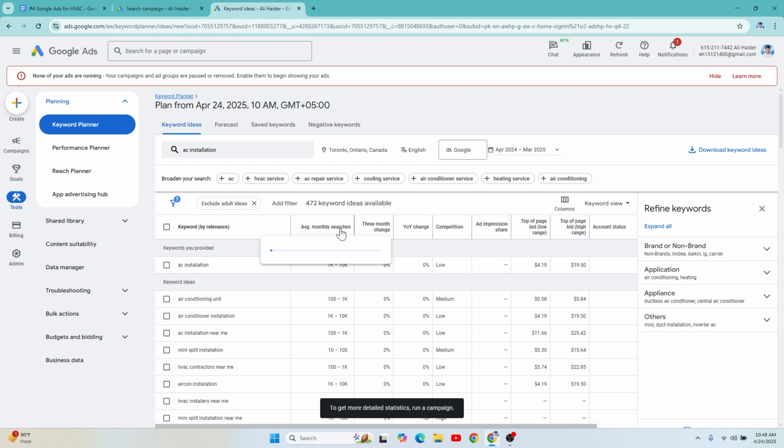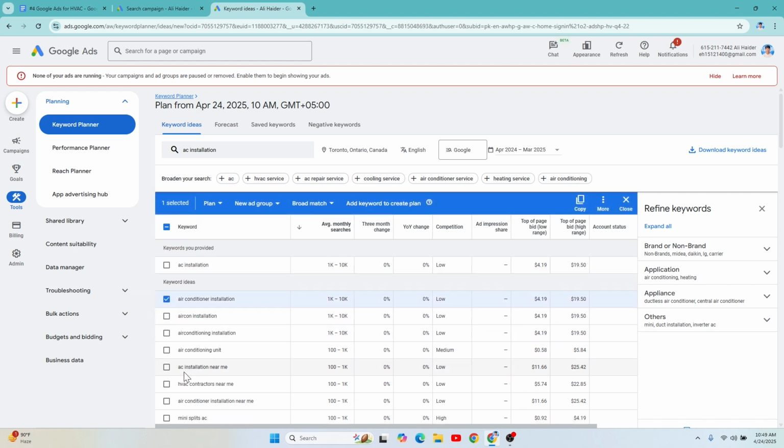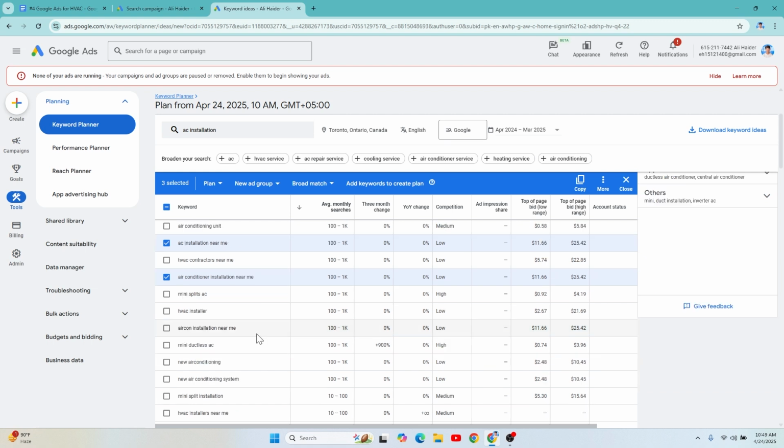So click on average monthly searches. You will see the top searched keywords on top. So you can select keywords from here. For example, air conditioner installation, AC installation near me, air conditioner installation near me. So you can find a lot of keywords here. You have to take time to research this.